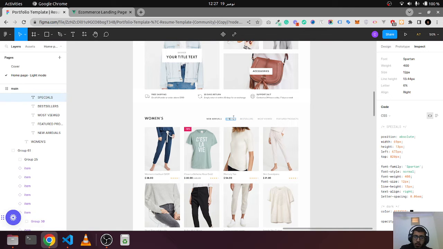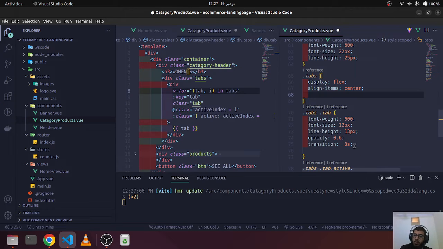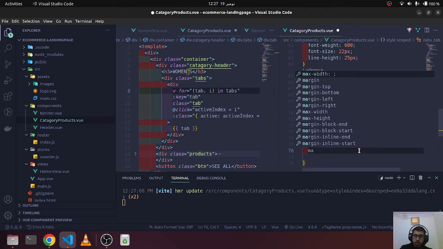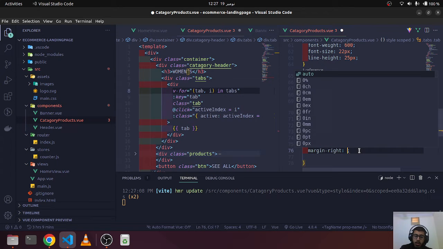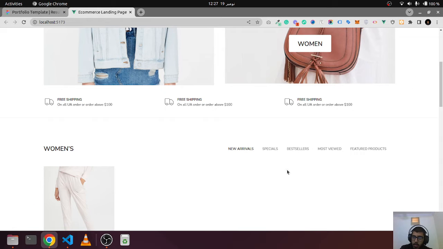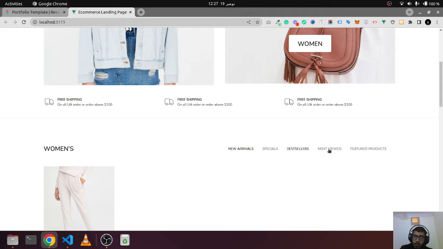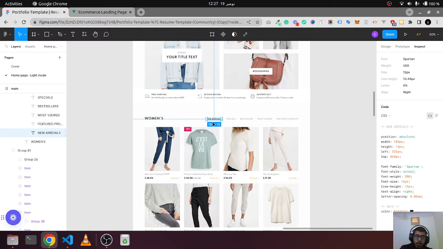We can add the margin. How much? 32 pixel I can add on each single one. I should add margin right 32 pixel. Let's see how it will look. Yes, now it's okay. Here you can see this smoothness, and also the color is changing whenever I am hovering. And now one single thing, cursor should be pointer. Yes, now let's style these products.